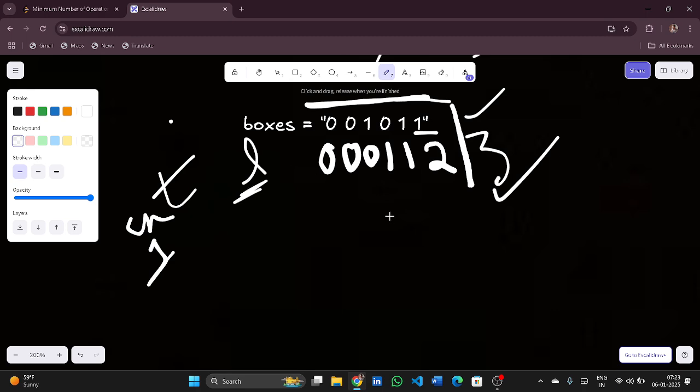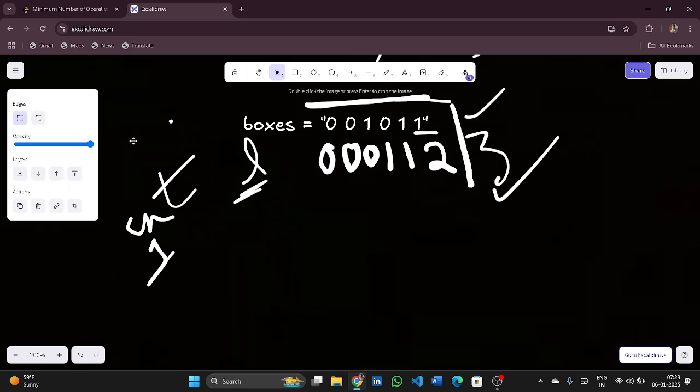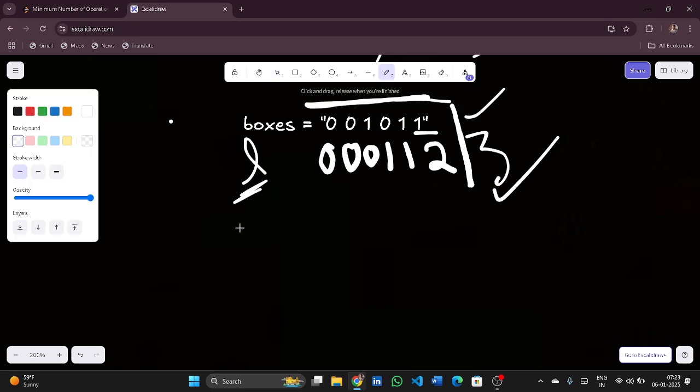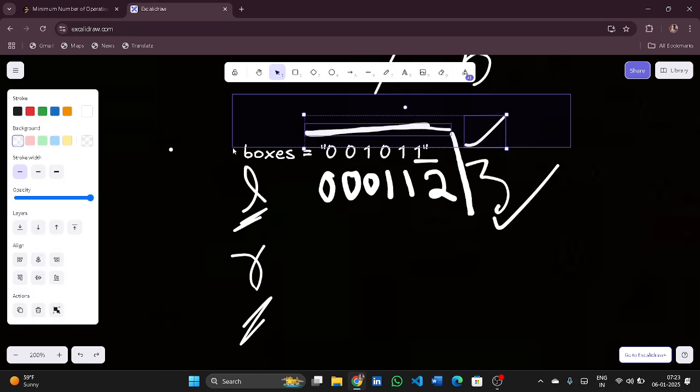But wait, let me calculate the right count. So I'll be taking the number of balls to the right of the index. I'll be starting from this index. Let me erase these things.